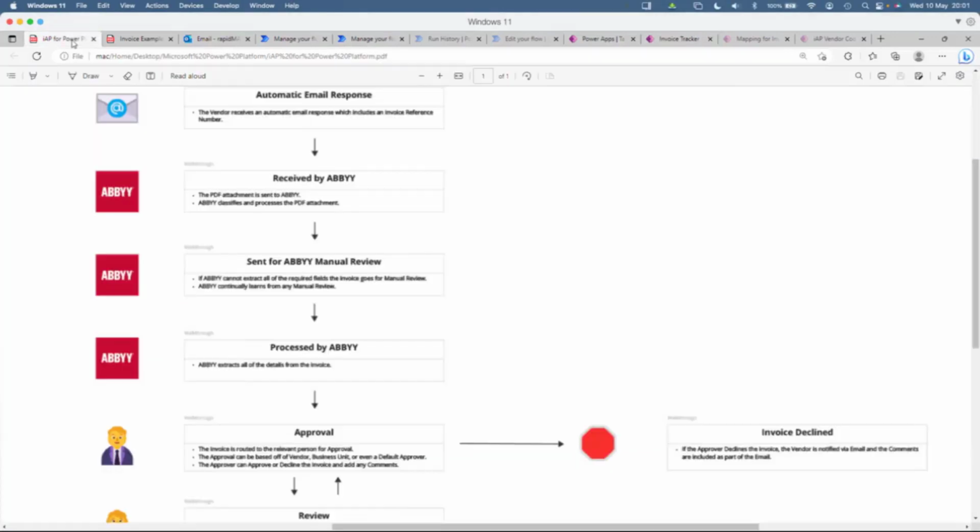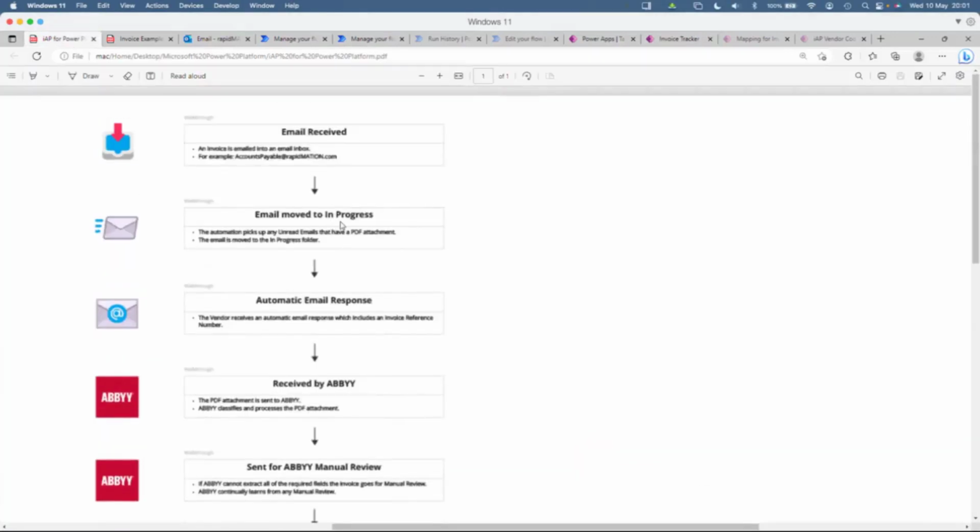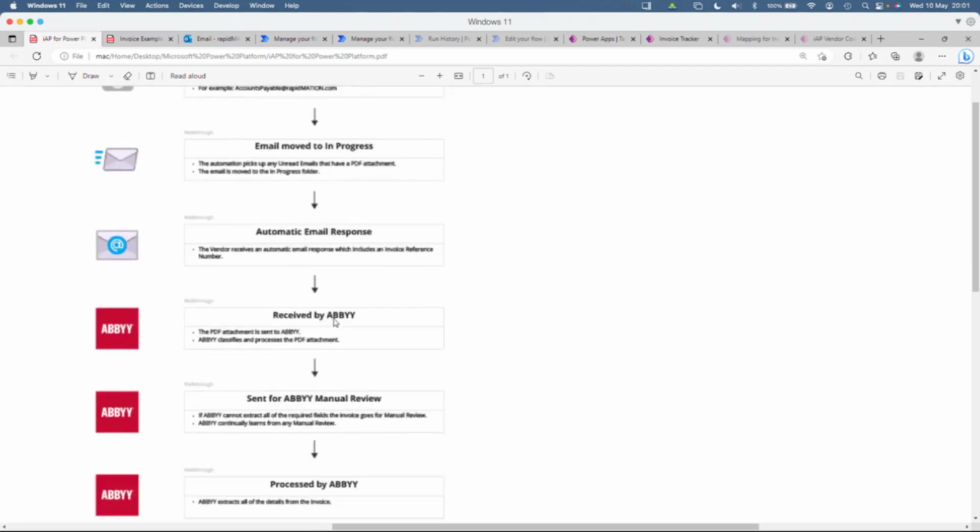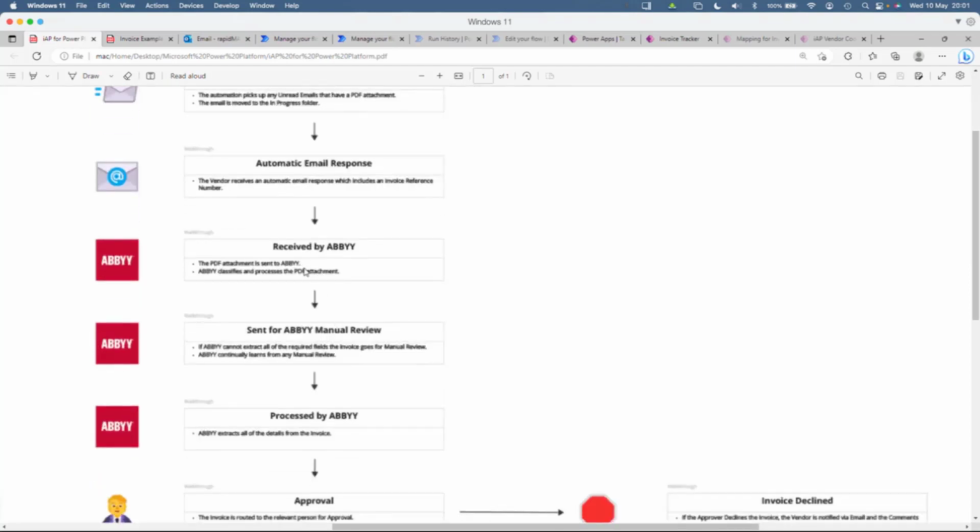Okay, so let's go back to here and see where we are. Right now the email has been received and we've moved it to in progress. We've generated an automatic email response to the vendor. What we're going to do now is take that PDF invoice and send it off to Abby for processing. What we've asked Abby to do here now is to force every invoice it receives into manual review, just so we can show you how that process works.